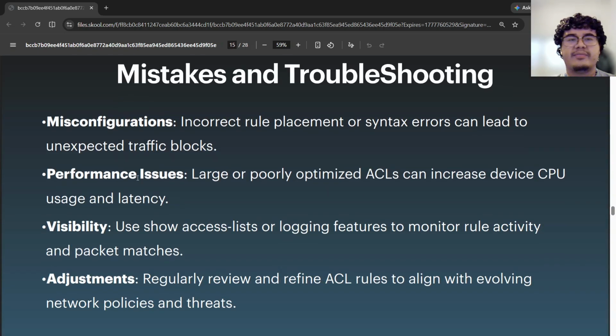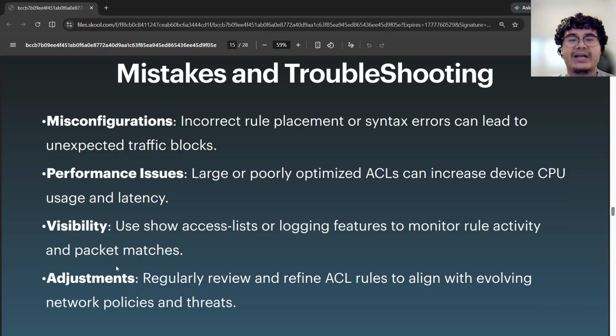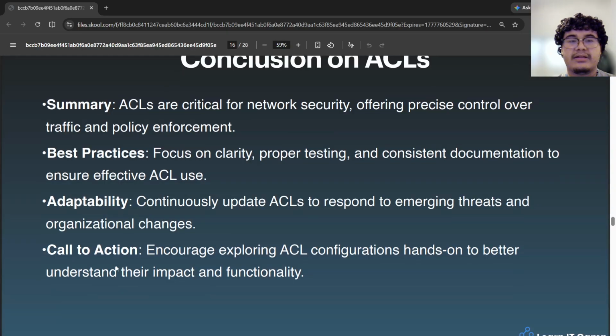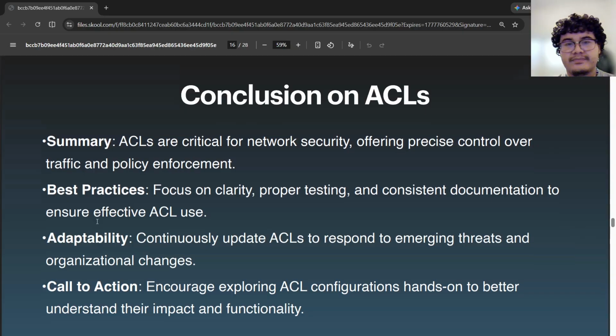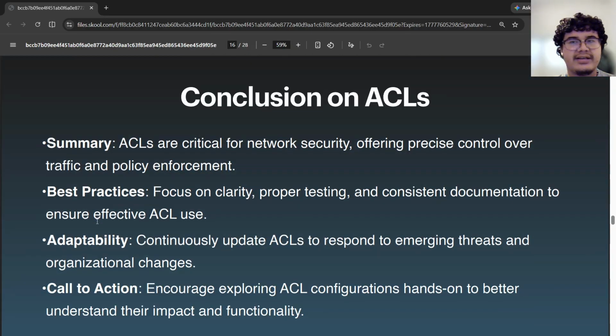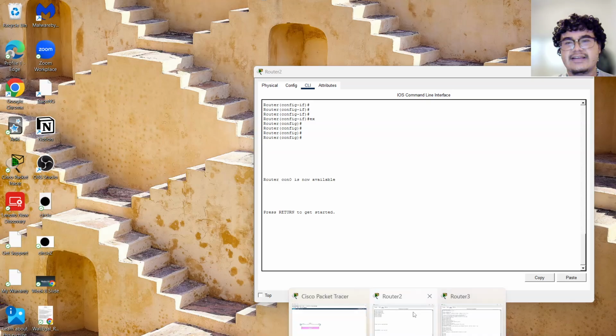And mistakes in troubleshooting: misconfigurations, incorrect rule placement, or syntax errors can lead to unexpected traffic blocks. Performance issues: large or poorly optimized ACLs can increase device CPU usage and latency. Visibility: use show access-list or logging features to monitor rule activity and packet matches. And then the conclusion: ACLs are critical for network infrastructure and security, and offer precise control over traffic placement and enforcement. All right, and that's pretty much it. Let's go ahead and dive into the lab itself.